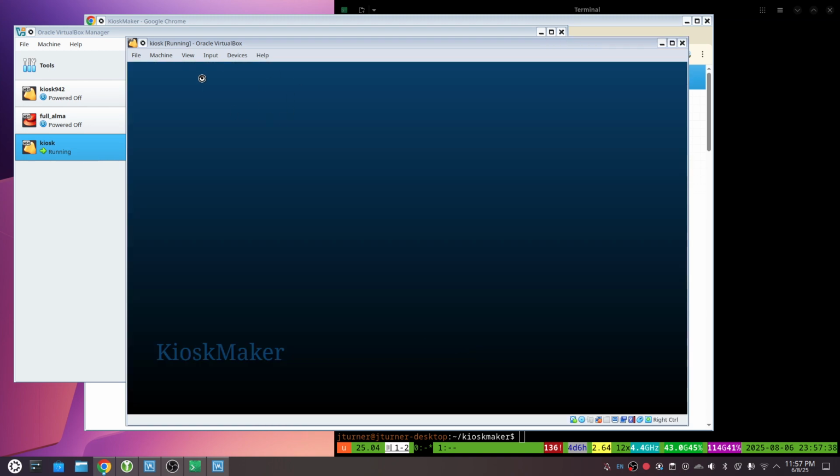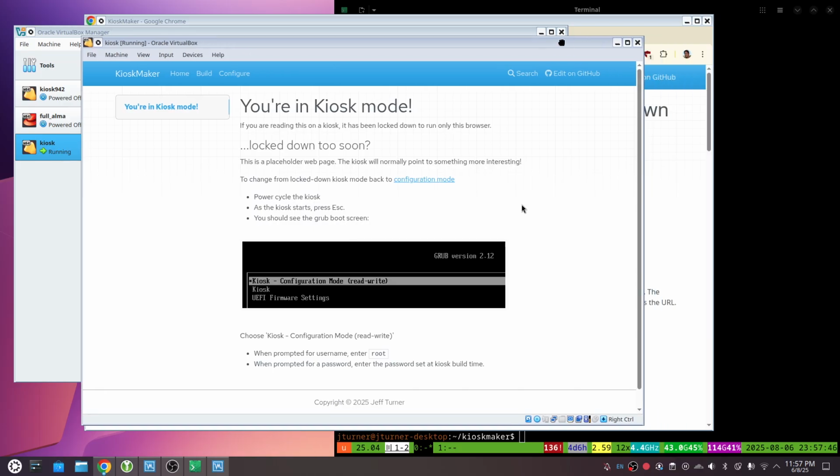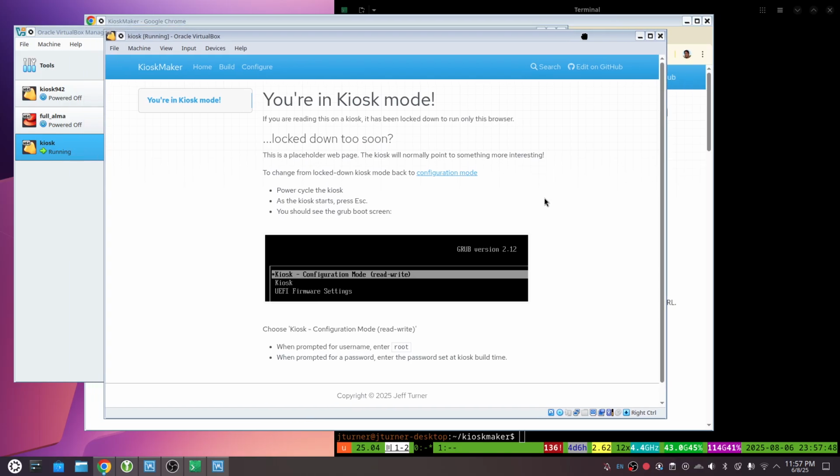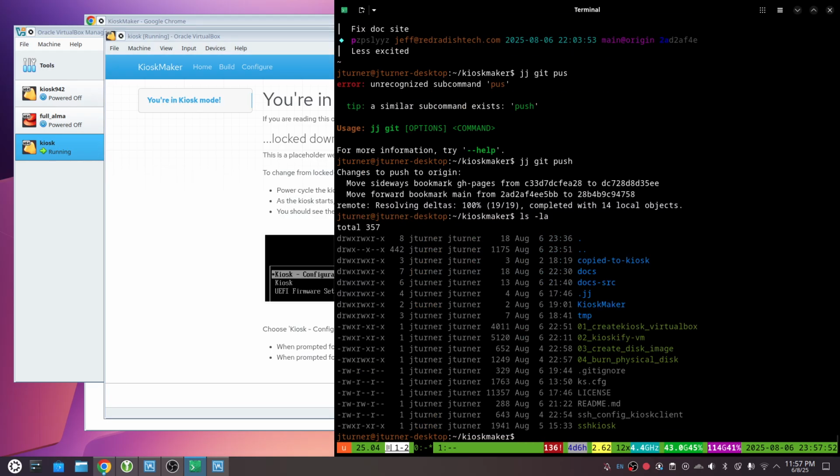Those errors, I think, are VirtualBox specific. So there you go, we're back in read-only mode. So that's the project, that's the goal of it. I can give you a very brief overview of how it works here. It's a pretty low-level project.